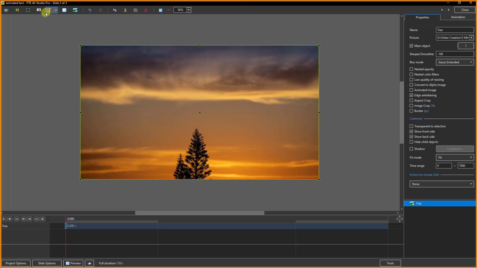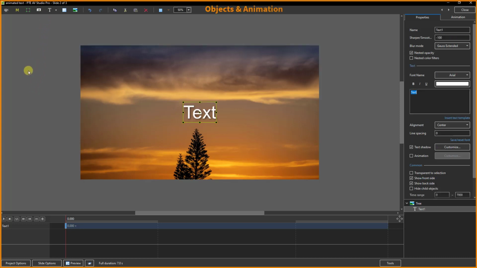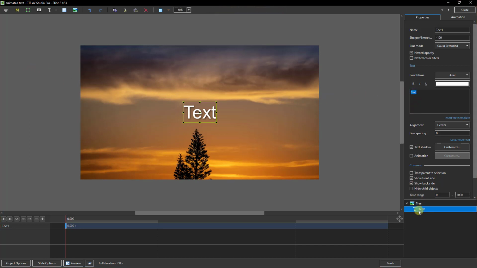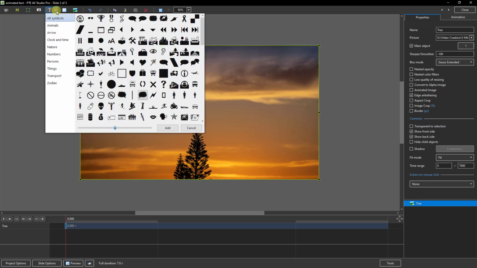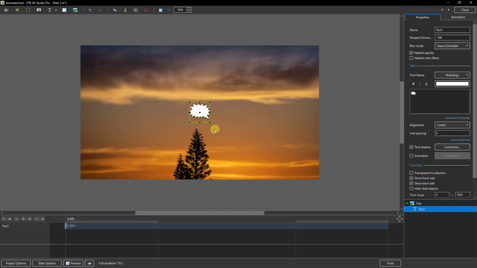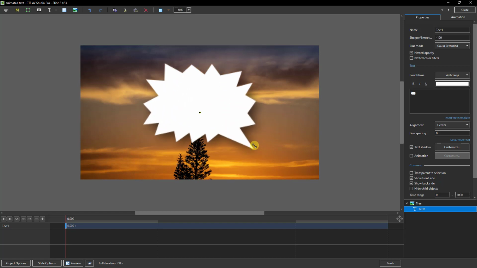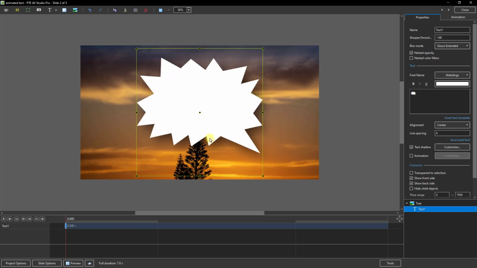If we're looking to create text, we click on the T and the text appears, and we can go to the right hand side and begin typing. I'm just going to delete that for a moment, but if I go just beside it, we've got a little drop down option now and something new in PTE 11. These are vector graphics. So we can select one of these, and as you can see, add it to our image, and there's quite a number of options there: animals, arrows, clocks and time, etc. And if we want to make these bigger or smaller, we can do so without any loss of quality.